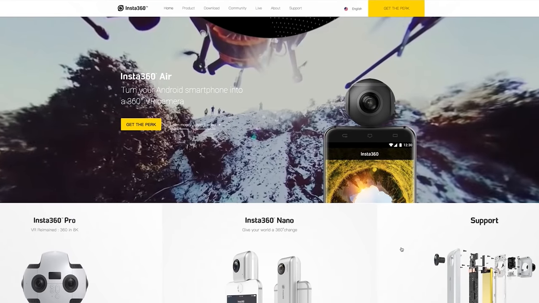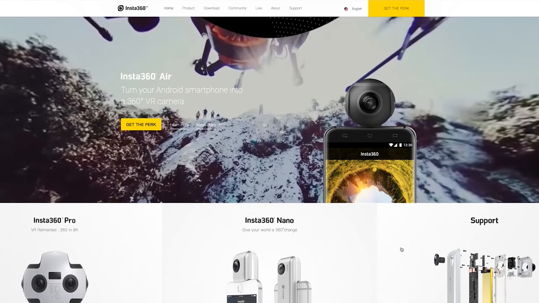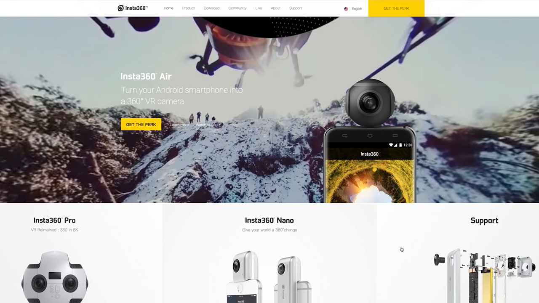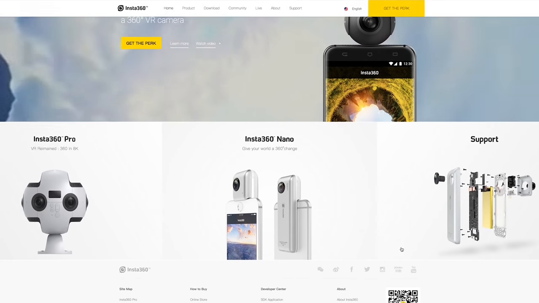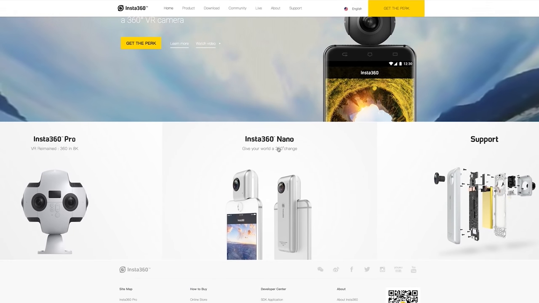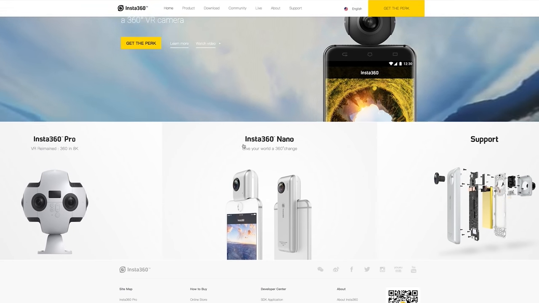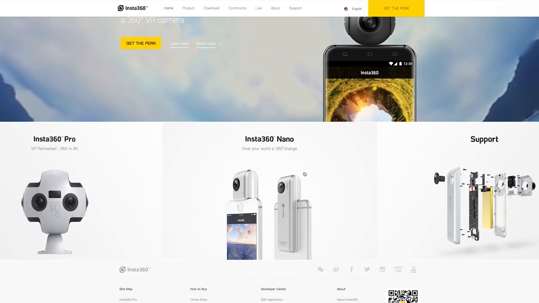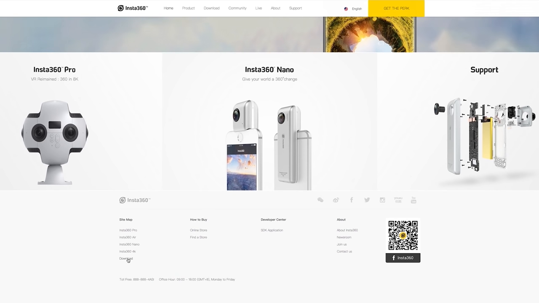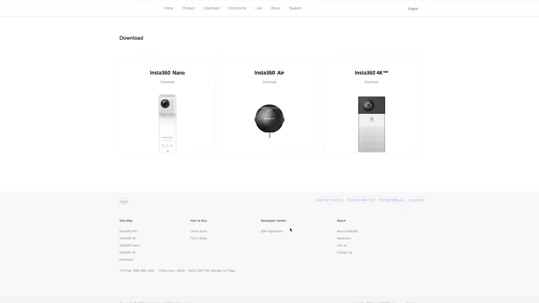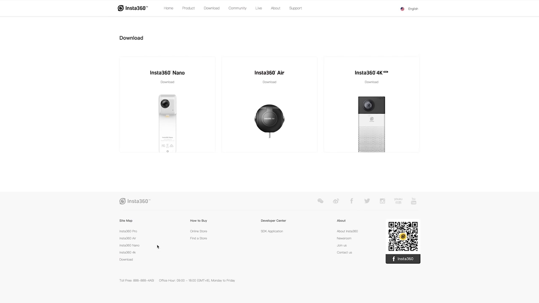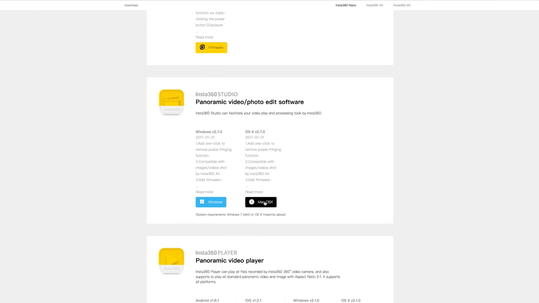All right, so firstly, we're going to go to the Insta360 website. And you guys might know Insta360 for their cameras. They've got some awesome cameras, including the Nano, the Insta360 Air, and the Pro. So they're an awesome company that happened to make this awesome free software. So thanks, guys. You're legends. And we're going to go to the download section. I'll link this in the description. But it's pretty easy to find on their website as well. So on their download page, we'll just go Mac or Windows. I'm on Mac and click download.